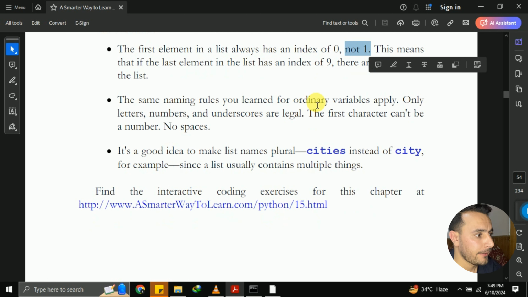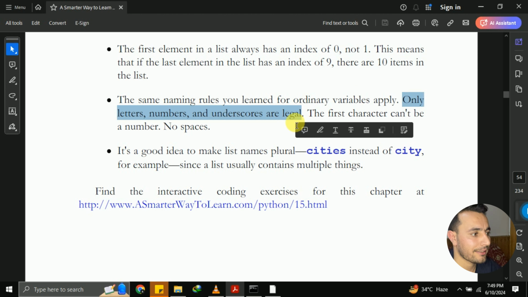Okay. The second thing that we need to remember is that the same naming rules you learned for ordinary variables apply: only letters, numbers, and underscore are legal. The rules that we studied for declaring the names of variables in the first or second lecture, for numbers, for strings, and for whatever variables we have, the same applies for lists.